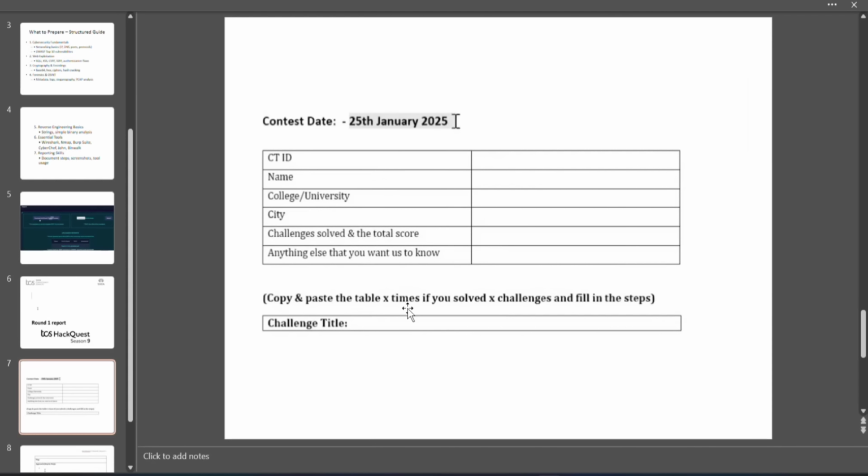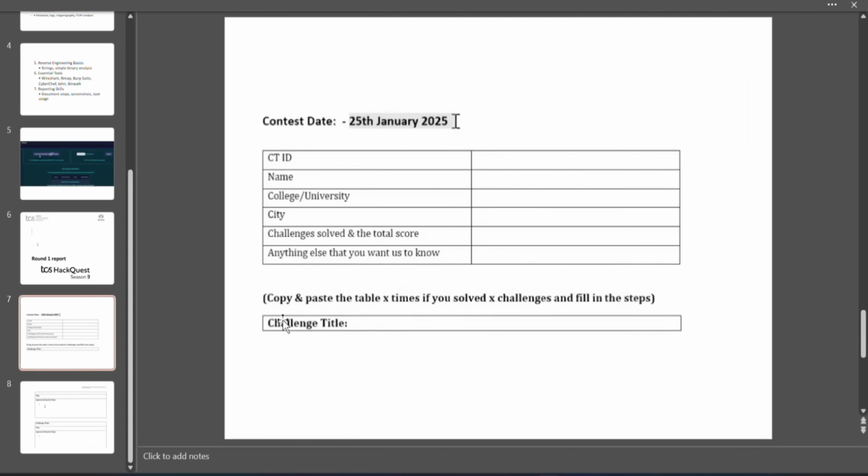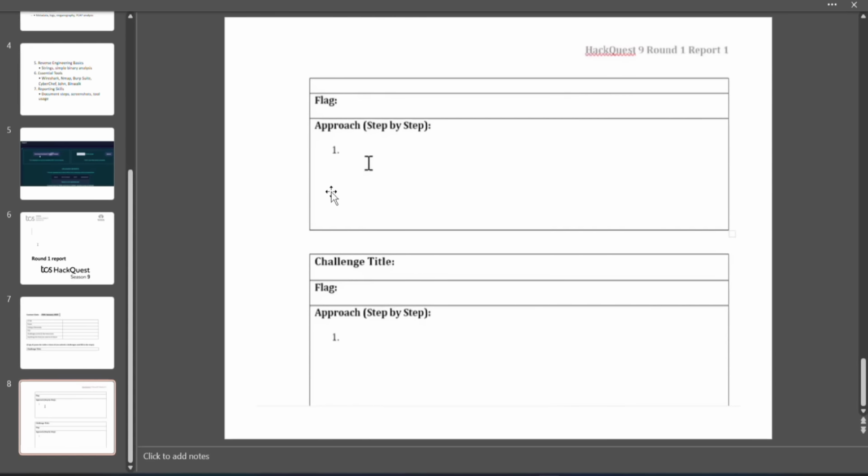Then copy and paste the table X times if you solved X challenges, to fill in the steps. You can copy and paste it for however many problems you have solved, and mention the challenge title and all. So this is the first one: challenge title, flag, approach. This table you can copy multiple times, however many challenges you solve. This is the first line, and after that, here's the continuation. In this way, you need to design the document and submit it.